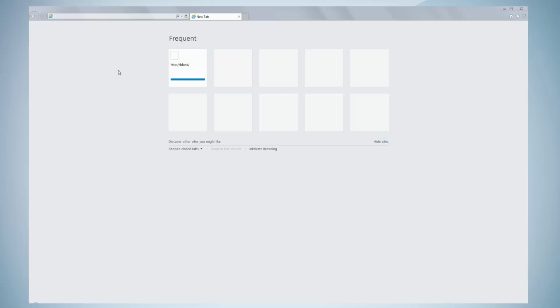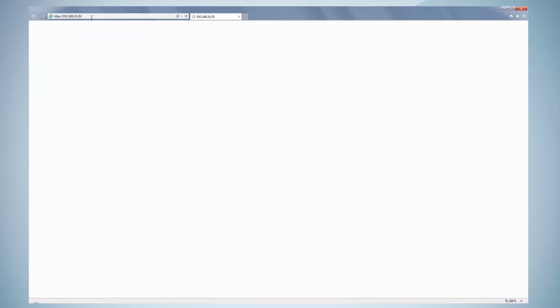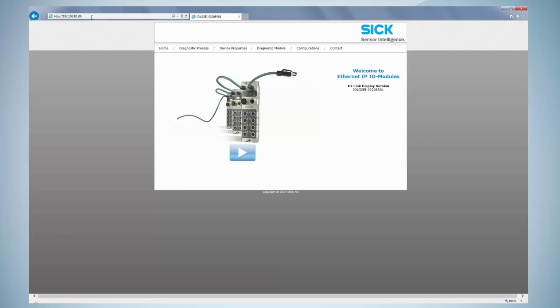The next step that is shown in this tutorial is the communication with the integrated web server. Just enter the IP address that has been assigned to the IO-Link Master into your browser and you will enter the integrated web server. Make sure the proxy server on your PC has been deactivated when using this feature. The device can be diagnosed from here as well.